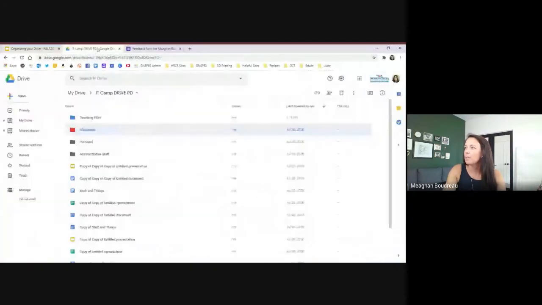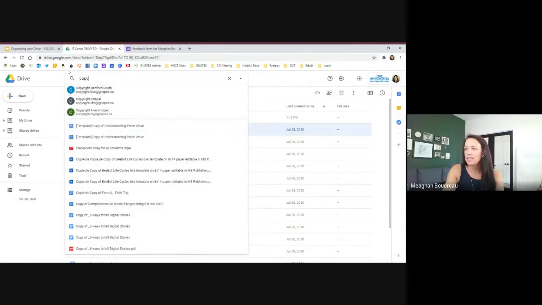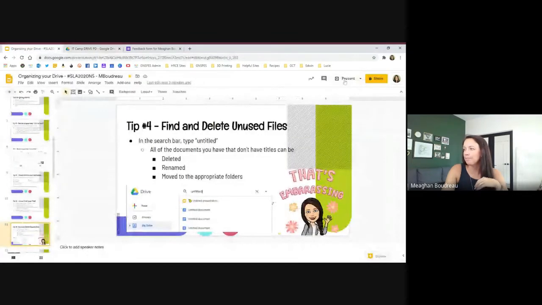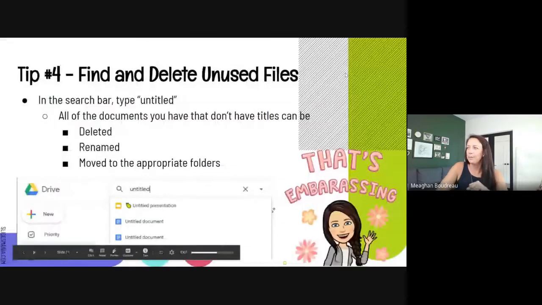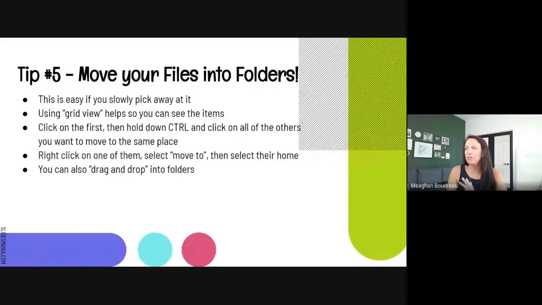I'm going to show you. If I go here to untitled, you're going to see there's a lot here, and probably all of these could be deleted. I guess most of them are here because I'm using them for example. If I type copy, I can see there's copy of lots of stuff that I maybe don't need. So it's a good way to clean up the excess stuff within your drive that you might not necessarily need. It's always good to own your embarrassment too. So tip number 5 is to move your files into folders.